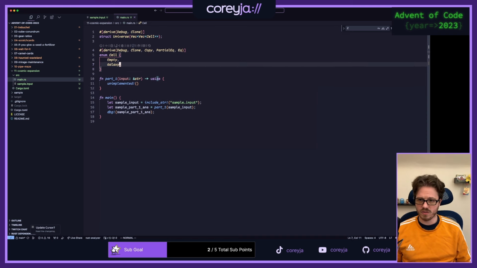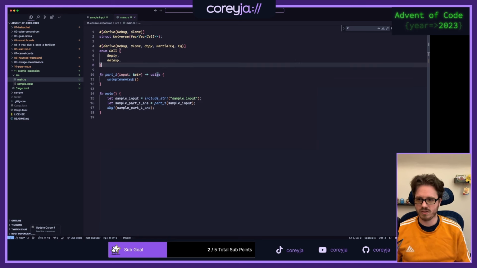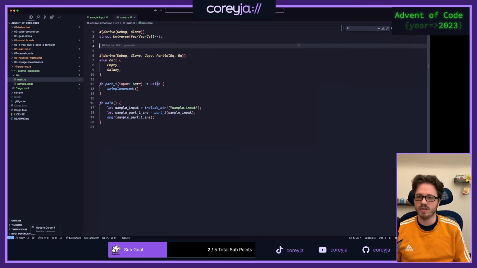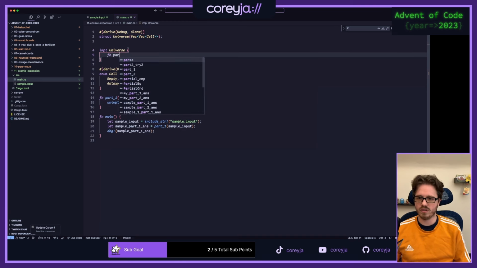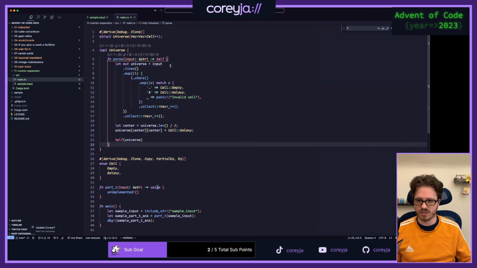Okay, so let's go from the top. That's what I usually do. Impl universe. We're gonna write a parse method. Function parse. Wow. Is that actually the right implementation, Copilot?